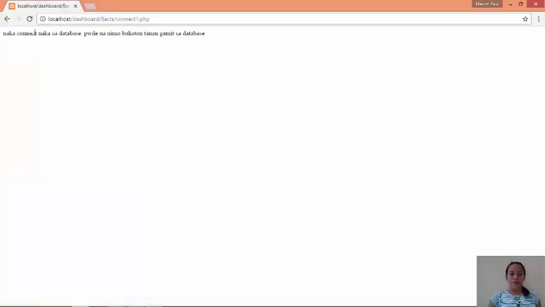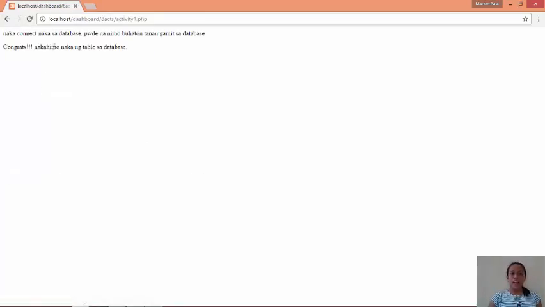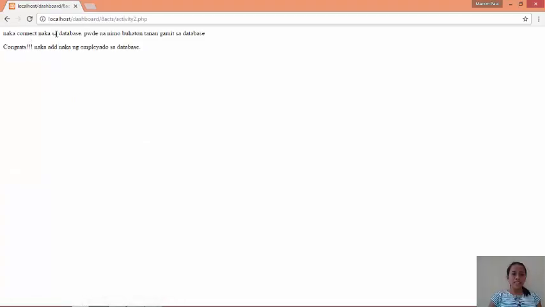Yes, nakakonect na ka sa database. Pwede na rin mo buhat ng tanan gamit sa database. Activity 1. Nakakonect sa database and nakahimo og people. Activity 2. Connect sa database and then naka-add og empleyado sa database.